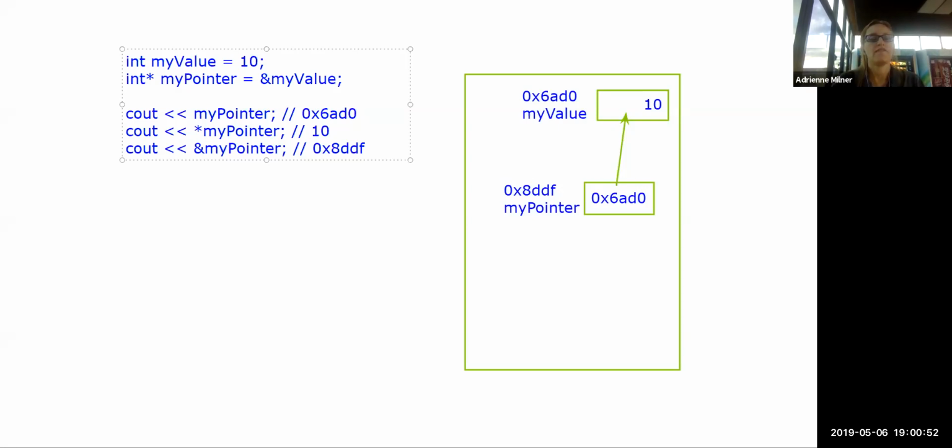And then finally, if we take the address of my pointer, what are we going to get? Well, we're going to get another memory location. It should definitely not be the same memory location as my value. And it's going to show you where in memory my pointer is actually residing. So let's compile this.